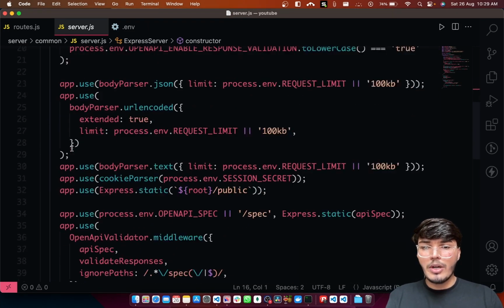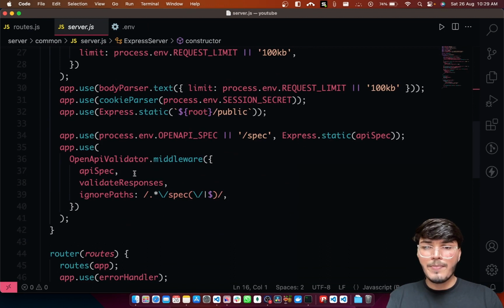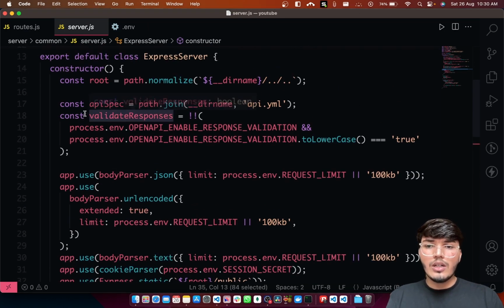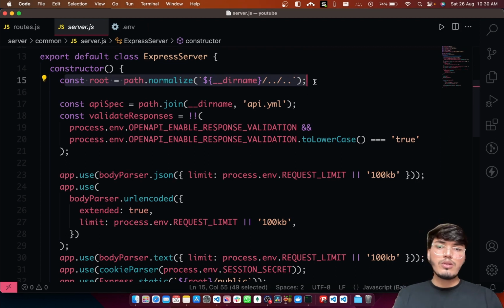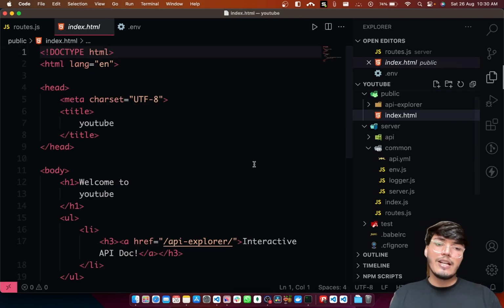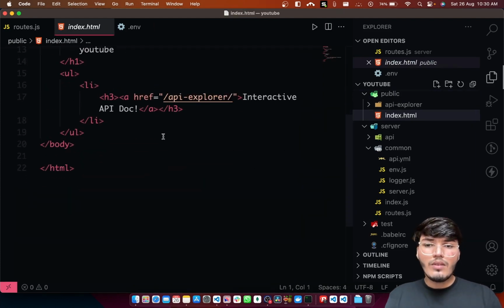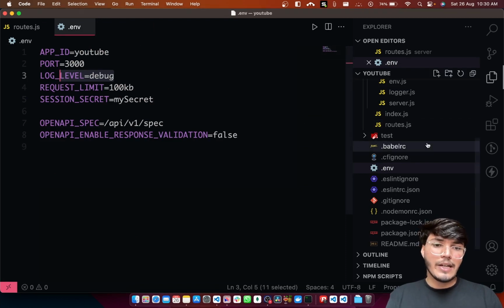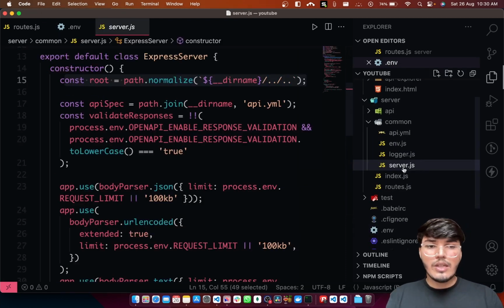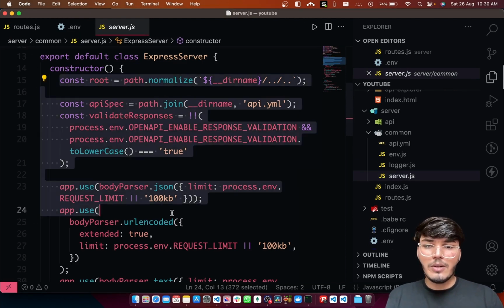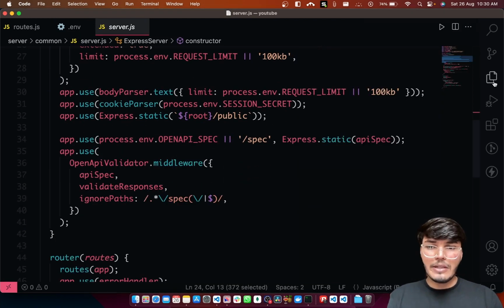They're using body parser, cookie parser, etc. And then for providing documentation, they've also done path normalization, and all the HTML files available inside the public directory that are responsible for creating the API documentation are being set up inside the server. So you don't really need to take care of any of this setup. This is already being handled for you.